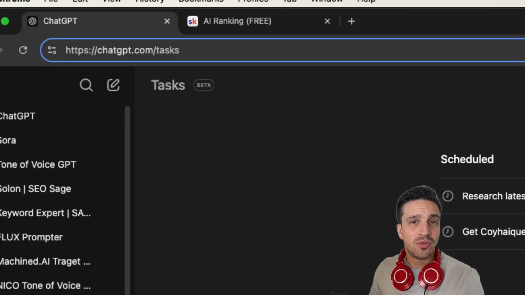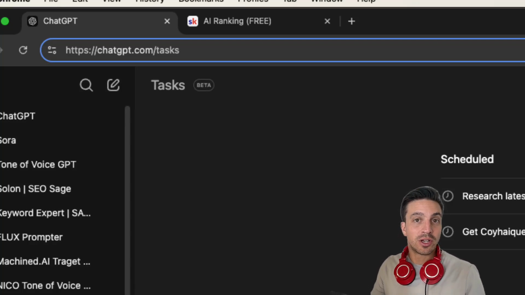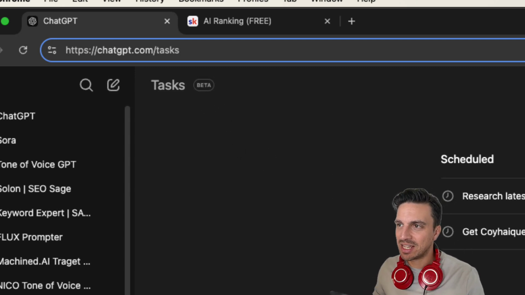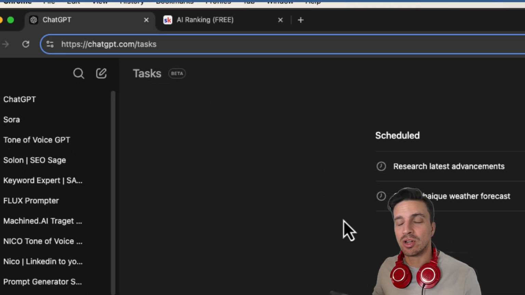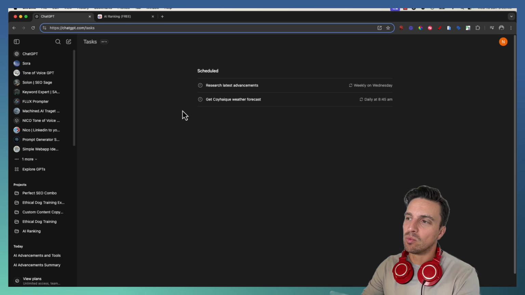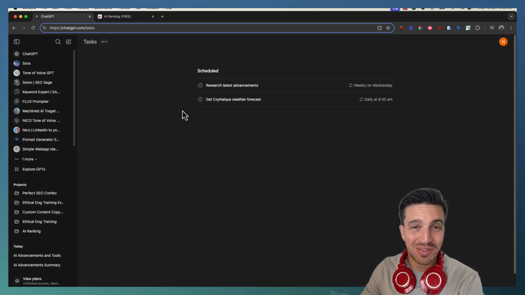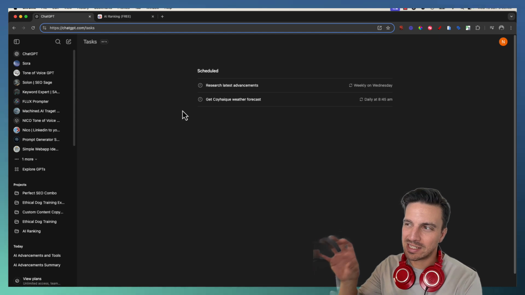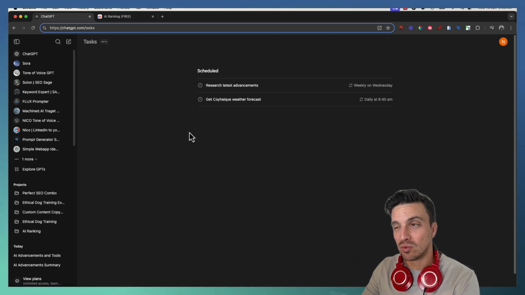OpenAI just released a new feature within ChatGPT for any of the paying subscriptions for ChatGPT called Tasks. And it's a bit of an automation feature within GPT, which makes it very, very aligned with this channel because all we do is SEO and AI-powered automations. And this is a great way to automate a few of the tasks that you do on a daily basis.